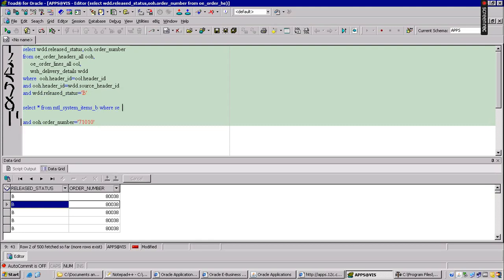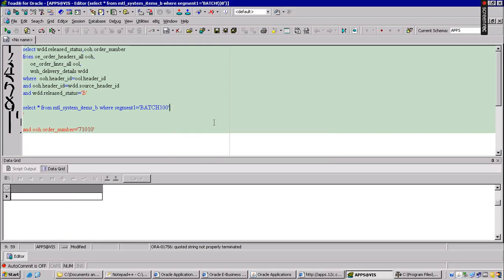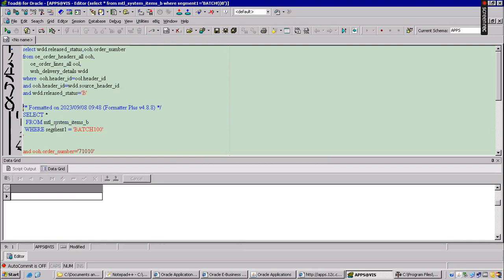Item number is stored into a column that is segment 1. I did wrongly. Any extra? Extra code is there somewhere. Yes.